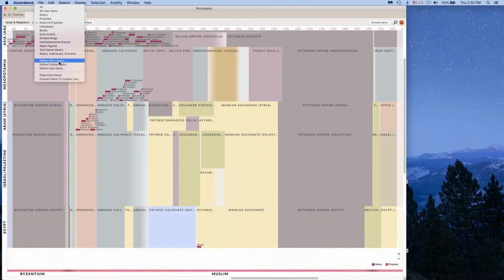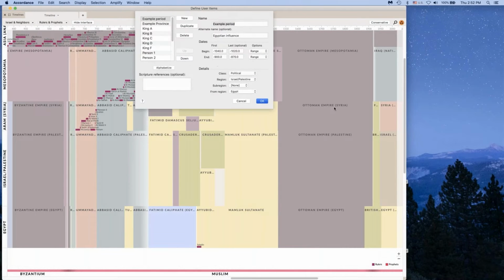You don't want to use our groups. You want to use your own group, and you can even define user items. And I'm not going to play with this. This is really a more advanced feature where you could say, I just want to add an item. And you see examples, King A, King B, King C.